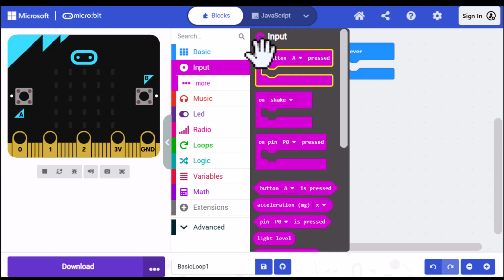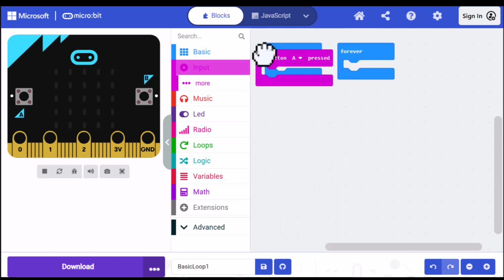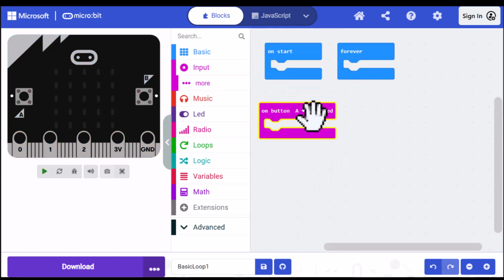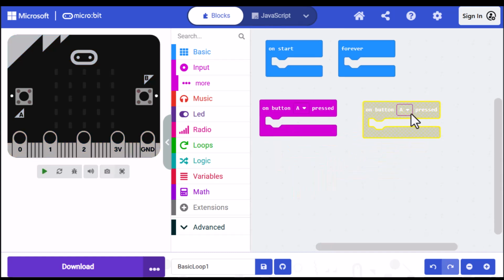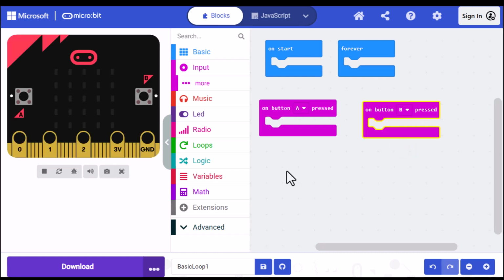I'm going to drag out the on button A pressed, and then drag it down to where I want it. And then we want one that says on button B, so I'm going to duplicate this and then click on the A and set it to B. So now I have my two event blocks.